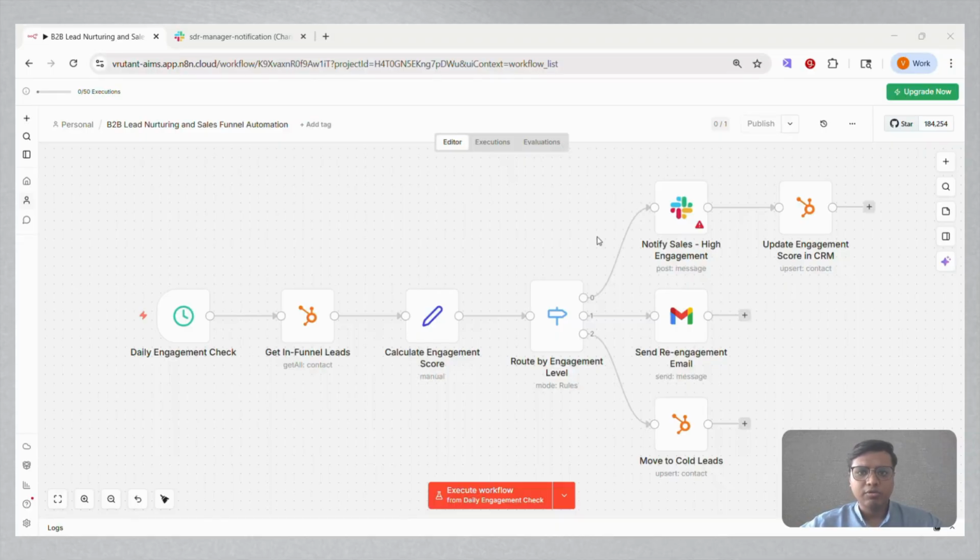Now on n8n, what we have done is we have created 4 workflows as per different use cases. The very first use case is wherein, say for example, we want to check how engaged a particular lead is, and on that basis we want to have a nurturing action taken place. So every day a daily engagement check happens on all the leads that we have on our CRM. In this case, we have taken HubSpot as our CRM.